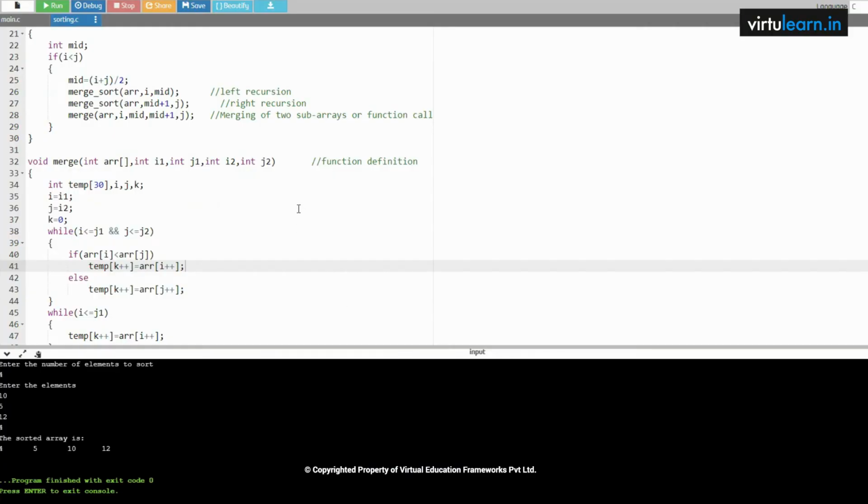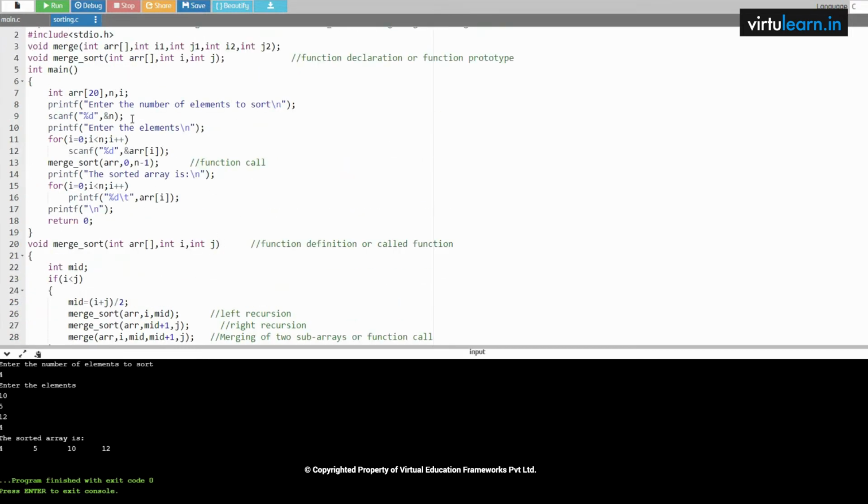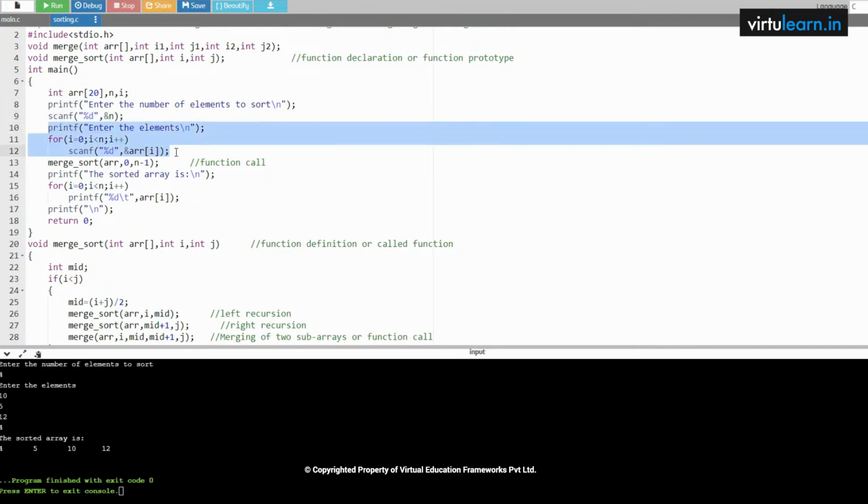Let us understand the internal steps of how we got this sorted array. What is the value of n? Here the n value is 4, so we are reading all 4 elements into the array. Their locations are: in array of 0 we have 10, array of 1 we have 5, array of 2 we have 12, array of 3 we have 4. These are the elements in the array.